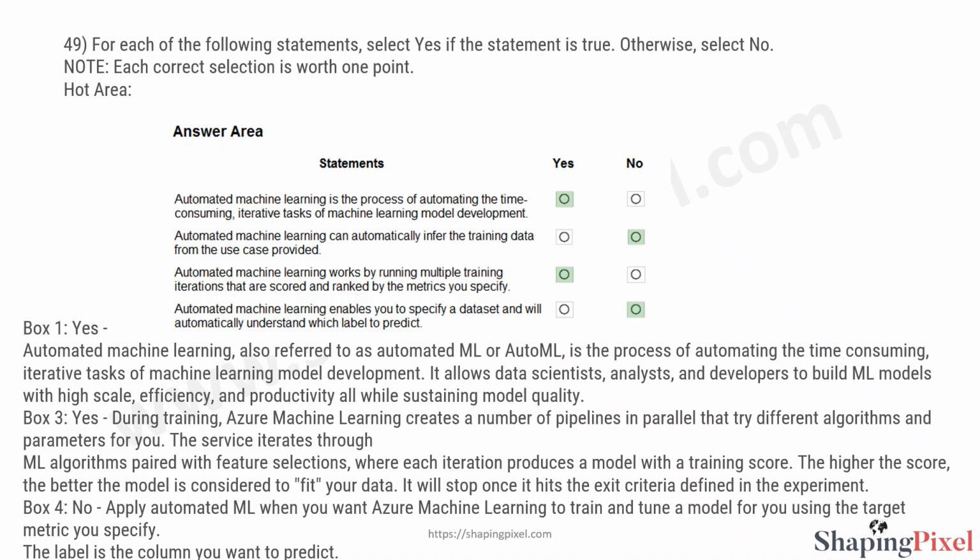During training, Azure Machine Learning creates a number of pipelines in parallel that try different algorithms and parameters for you. The service iterates through ML algorithms paired with feature selections, where each iteration produces a model with a training score. The higher the score, the better the model is considered to fit your data. It will stop once it hits the exit criteria defined in the experiment. Statement 4 is false.